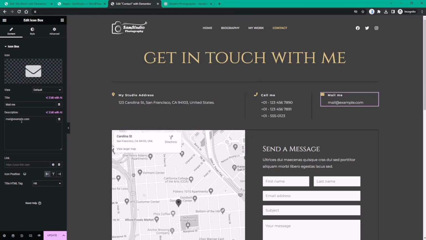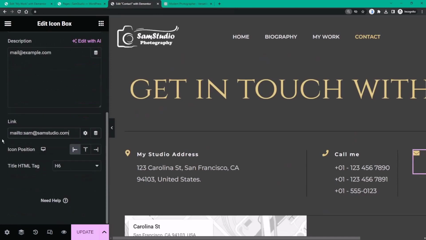You're able to put an email in your description, and in your link over here, a trick for the link to actually link to the user opening up their email client and sending an email. You can write mail to : and then here you can write Sam at samstudio.com, for example. So keep in mind that we wrote mail to : without any spaces, and then you put your email address over here, assuming it is active.